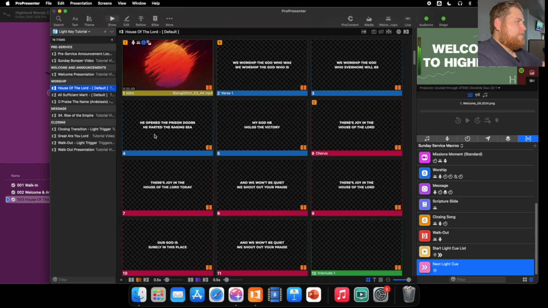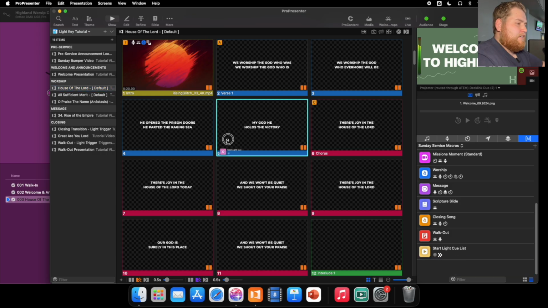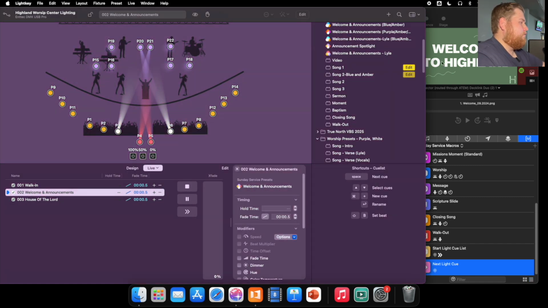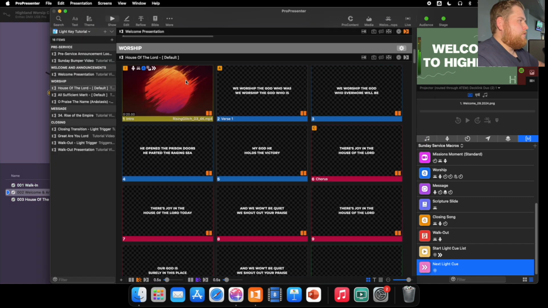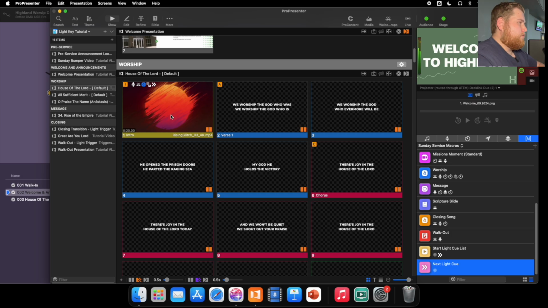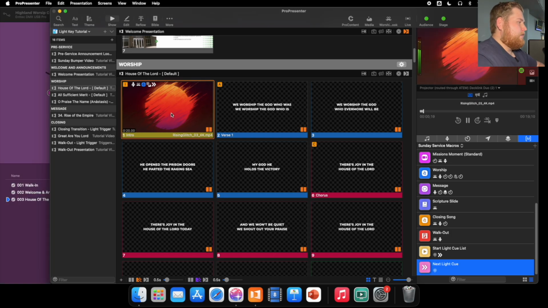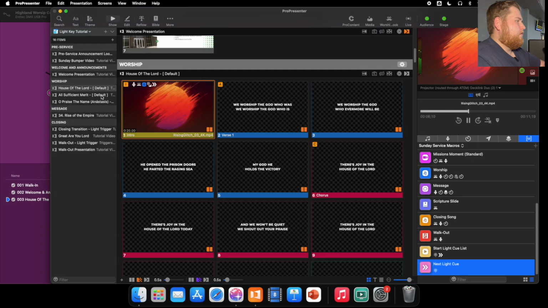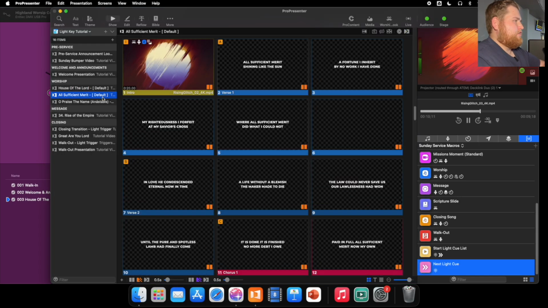And then I'm going to go back to ProPresenter. And then I'm going to click and drag this next light cue onto the first slide of my song. So that way, when we advance from the welcome presentation and click on the first slide of the worship song, light key will automatically advance into the preset for House of the Lord. Let's go into the next song, All Sufficient Merit.